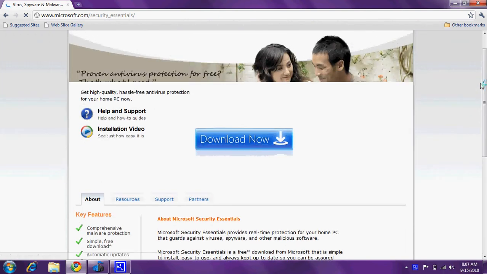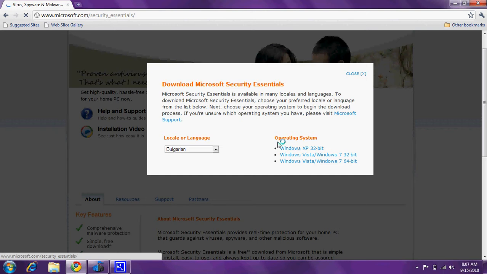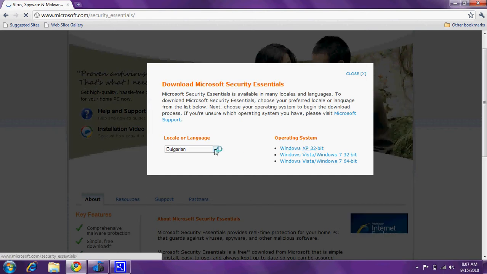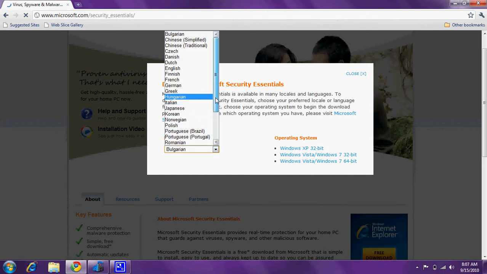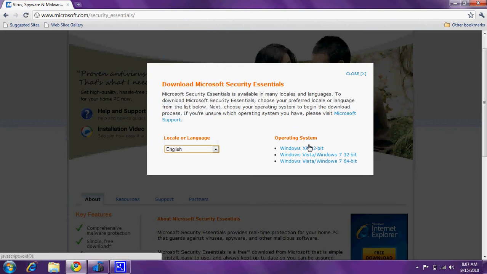And that's it. You press download now. That's for Windows XP 32-bit. And that's the language thing. You can change it to English or any language if you want to. Windows XP 32-bit and Windows Vista or Windows 7 32-bit. Windows Vista or Windows 7 64-bit. I have Windows 7 64-bit, so I downloaded that one.